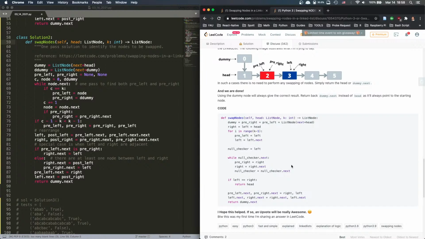Hold on, so we find the left, and we keep them together. We keep the pre-left and the left together. So once we find the left, we find the pre-left. That's correct. And then, because it's symmetrical, I can just start from the right. So we have the right and pre-right.